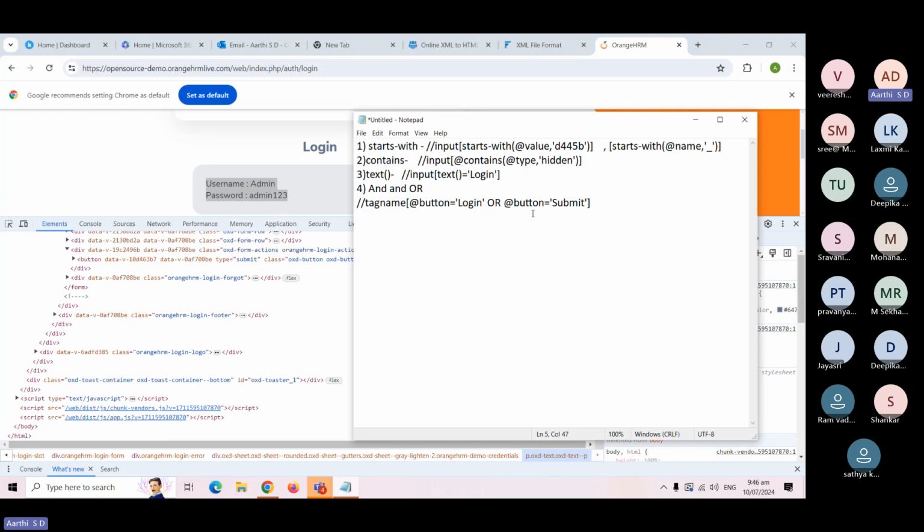Now suppose this button is login or it changes to submit, it doesn't matter, my test case will pass, because then you can keep click or whatever you want, you can do it. Definitely this will pass. Either or condition, it has to satisfy.